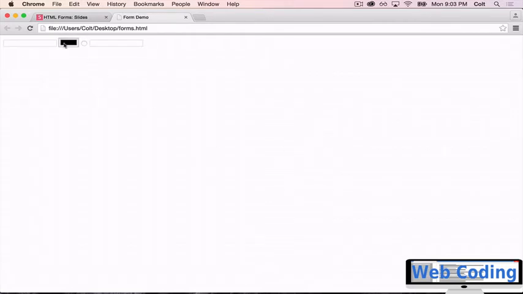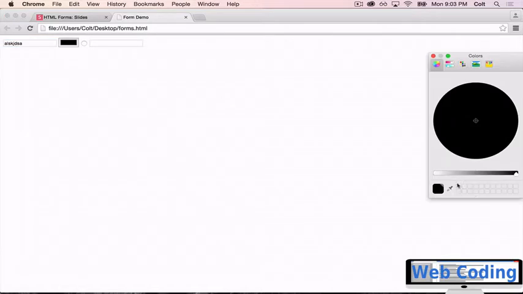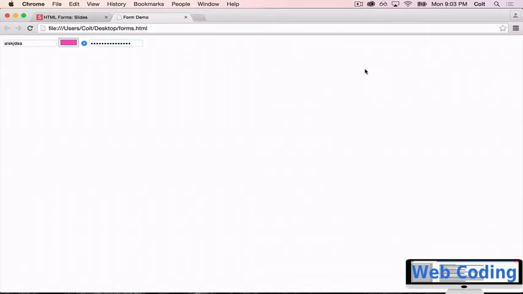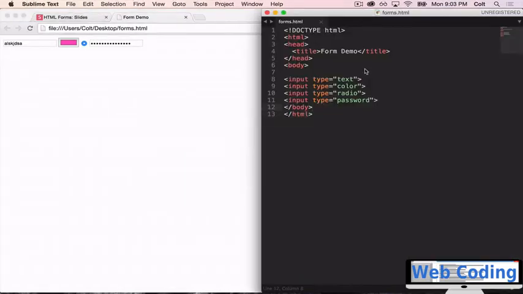And you can see we have 4 different inputs. So this is text, this is color, this is a radio button, and this is password. So again, you can always go to MDN to see all the possible options for inputs. There's quite a few, but what we're going to go ahead and do is build the simple login form that we've seen. So all that we really need there are these 2 inputs, text and password.